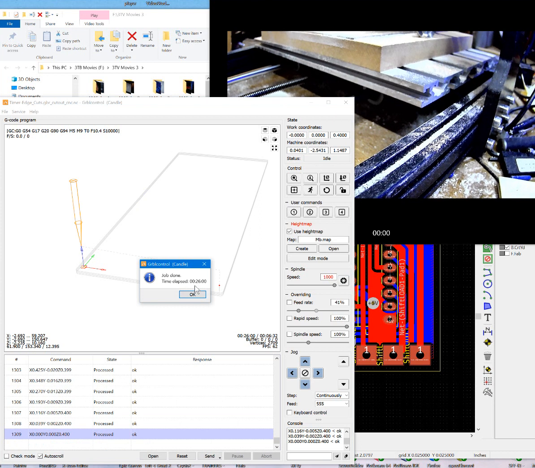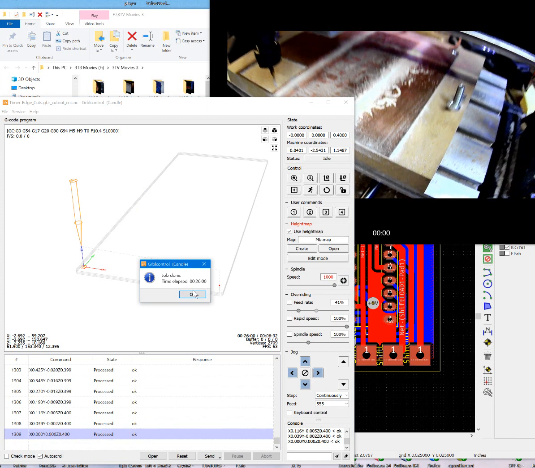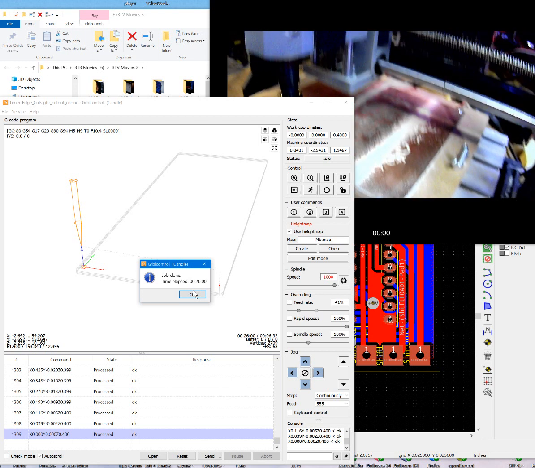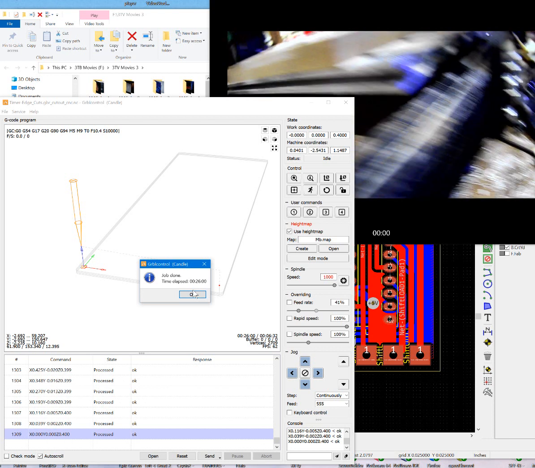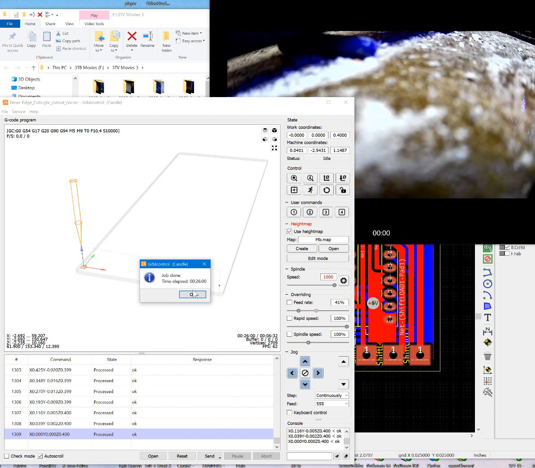Alright, we're finally done. It took like 26 minutes and you can see what the results are. Alright, the brush is missing. Hold on a minute. Alright, I found the brush.